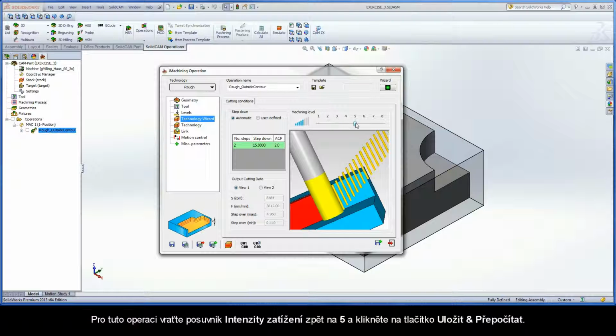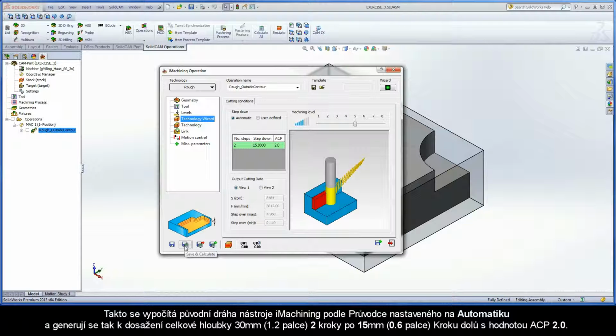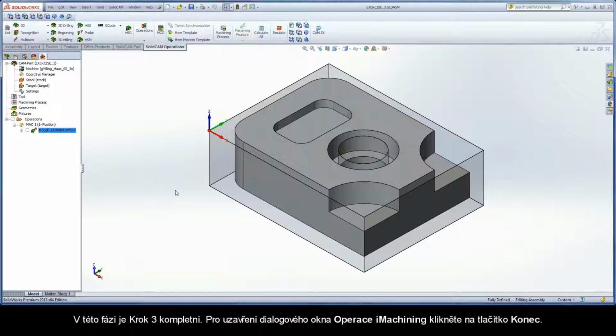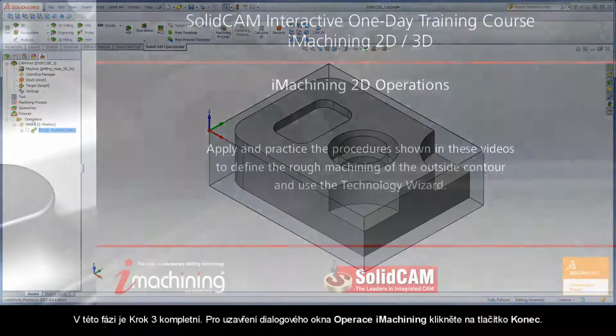Return the machining level slider to 5 for the operation, and once again click the Save and Calculate button. This will calculate the original iMachining toolpath based on the wizard using automatic to generate 2 steps at a 15mm step down with an ACP value of 2 to achieve the 30mm total depth. At this stage, Step 3 is complete. Click the Exit button to close the iMachining Operation dialog box.